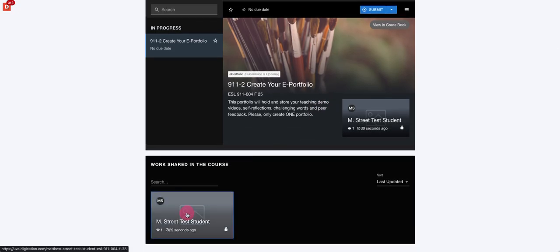We can also select our portfolio from here. However, you'll see this is sorted by last updated. So as other students work on their portfolios, your portfolio may not be the first one. However, it will be in the list within the course, the work shared in the course. So this is how you verify that your portfolio has been created.